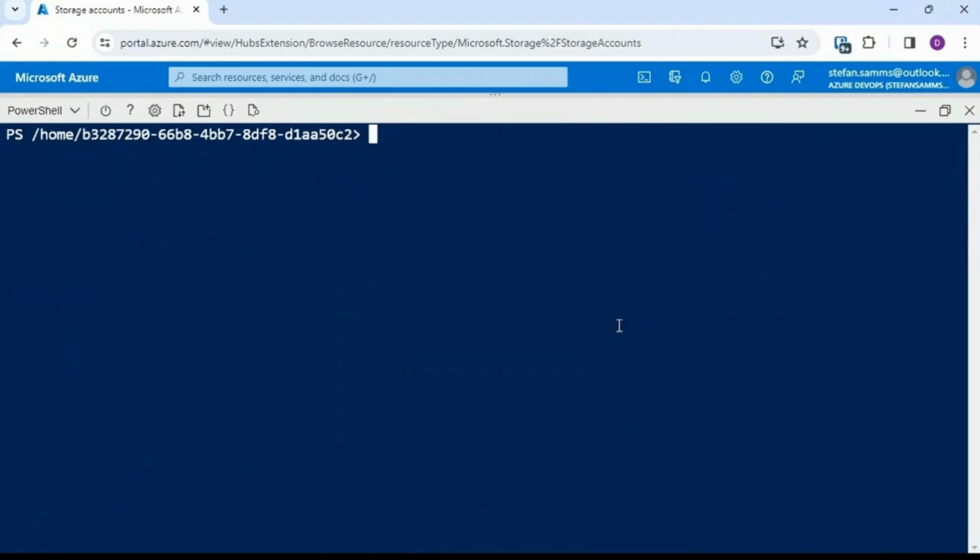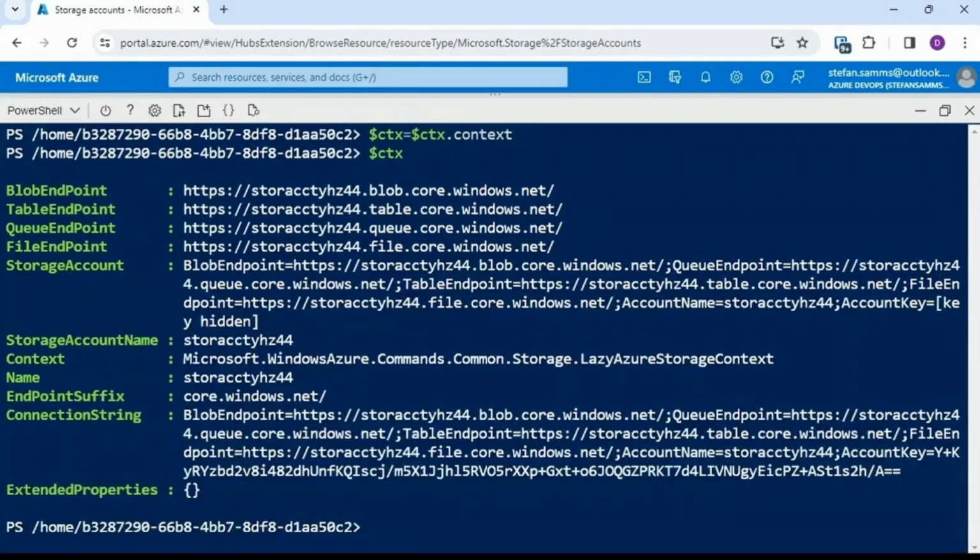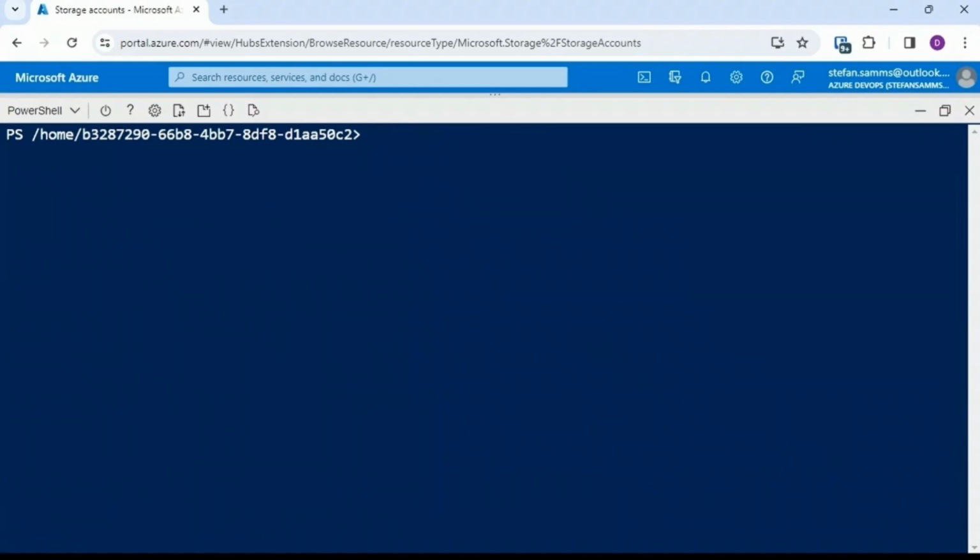So I'm going to type in $CTX, that's my context variable, equals $CTX, so itself, but we'll add more to it, dot context. So now if we type $CTX to see what's in our variable, now we've got the endpoints, a way to actually make a connection to that referenced storage account. All right, now we can move on.